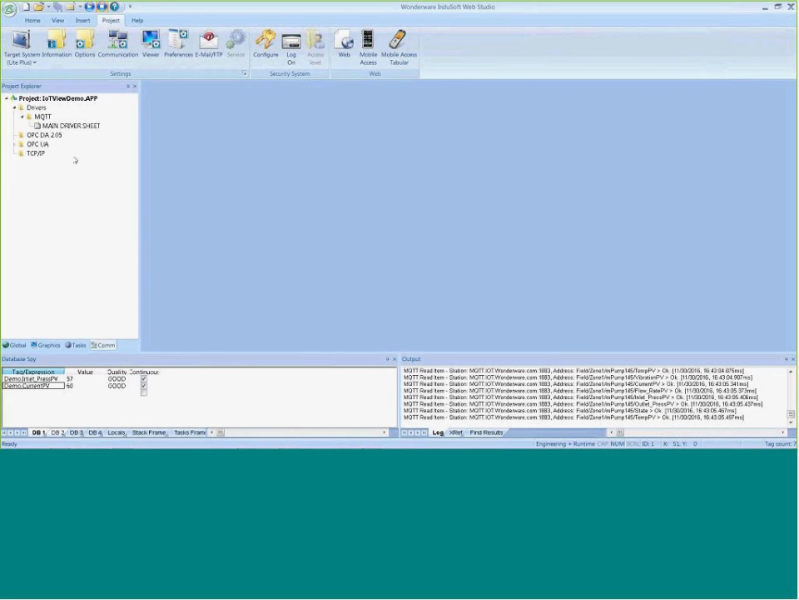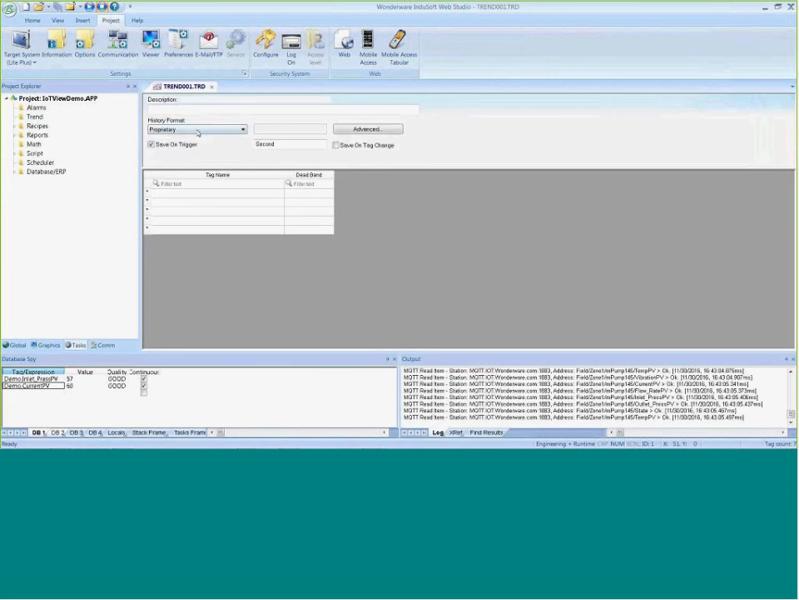Now, before we get this going, I'm going to install the Studio Database Gateway software. And before I do that, let's do one more thing. In order to get this thing logging to that database, I'm going to come in here to Tasks and set up a trend. And instead of going to a proprietary file on the hard drive, since that's not supported on IoTView, we're going to have to go to a database.